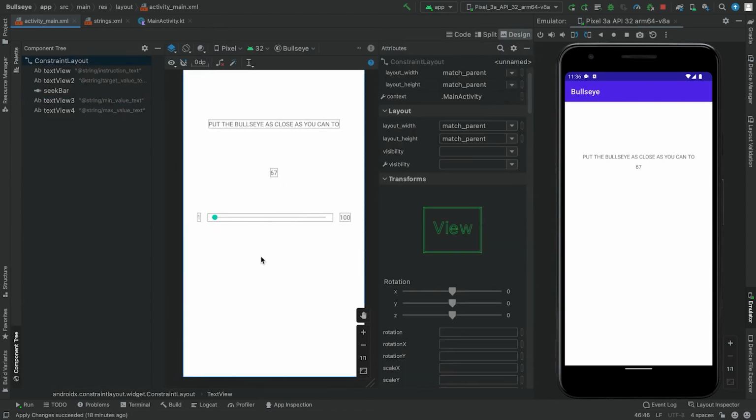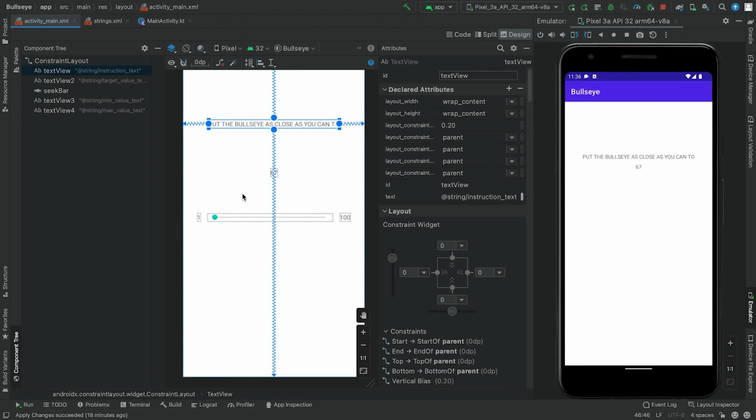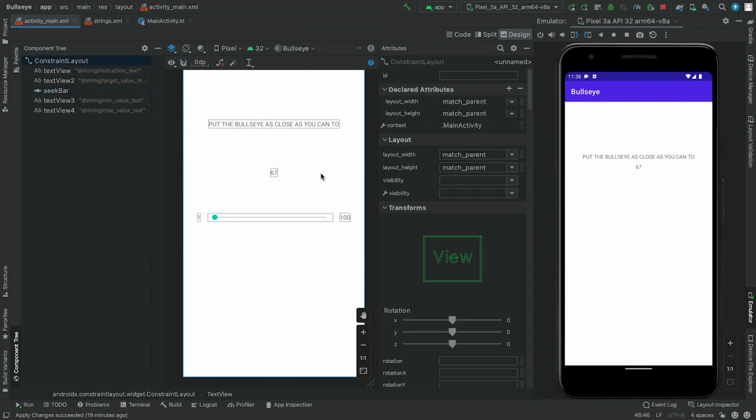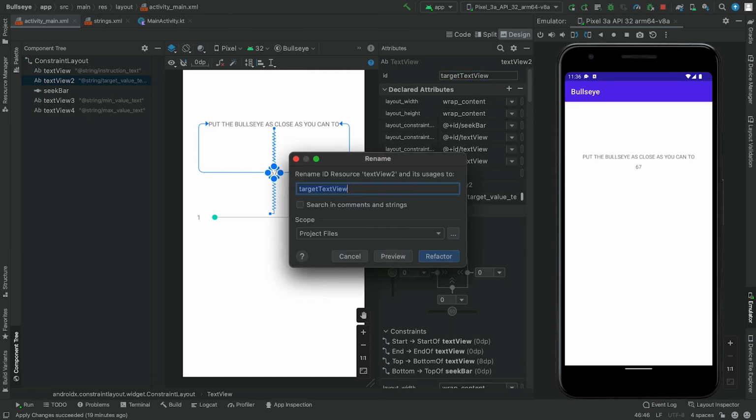Finally, we need to give our views descriptive names, that is, names that reflect their purpose in the application. This is done by setting the ID attribute of the views. Currently, we have IDs generated by Android Studio automatically when we add views to the layout. We have IDs like TextView1, TextView2, and SeekBar. These are not very descriptive. Let's change that. Open up the design view, then select the target text view. In the attributes panel, change the ID to targetTextView. Then press the return key.